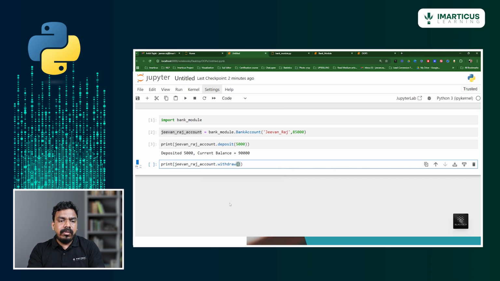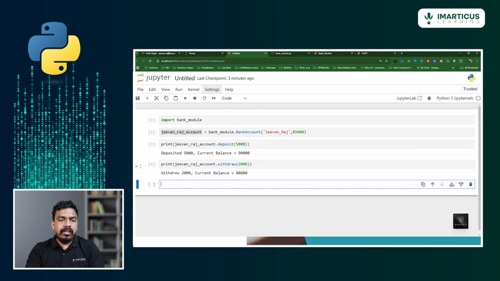Withdraw, like I want to withdraw 2000 from this. So if I withdraw 2000 from the 90,000, what happens? Your current balance would be 88,000. Can you see here? The current balance is 88,000.